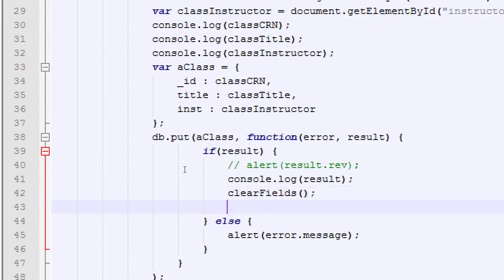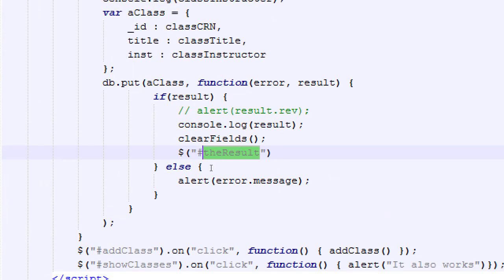Next line. We've also got a placeholder on screen, don't we? We've got a placeholder div. Why don't we give the user some feedback there? So we'll say $, pound, the result, dot HTML, quotes. No, actually, .text. We're going to display some text in that div.